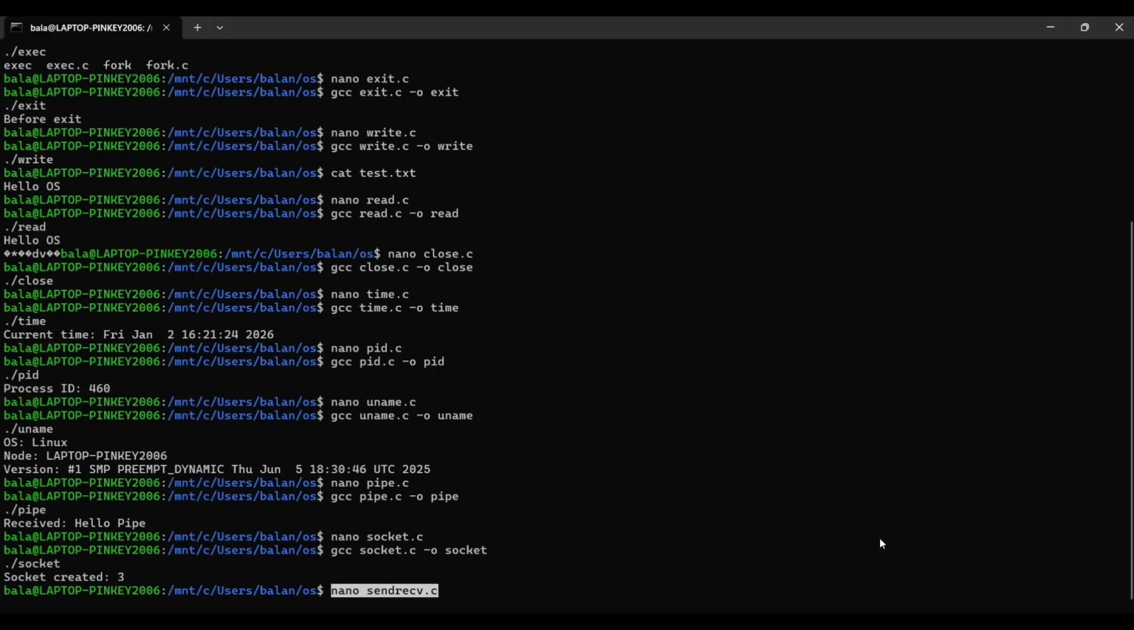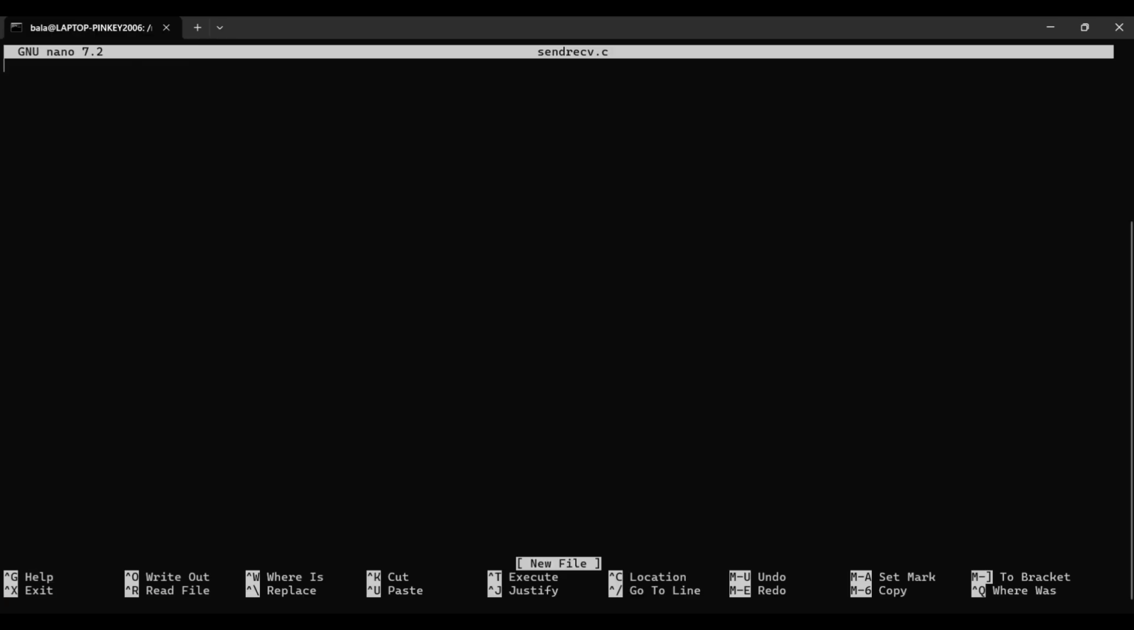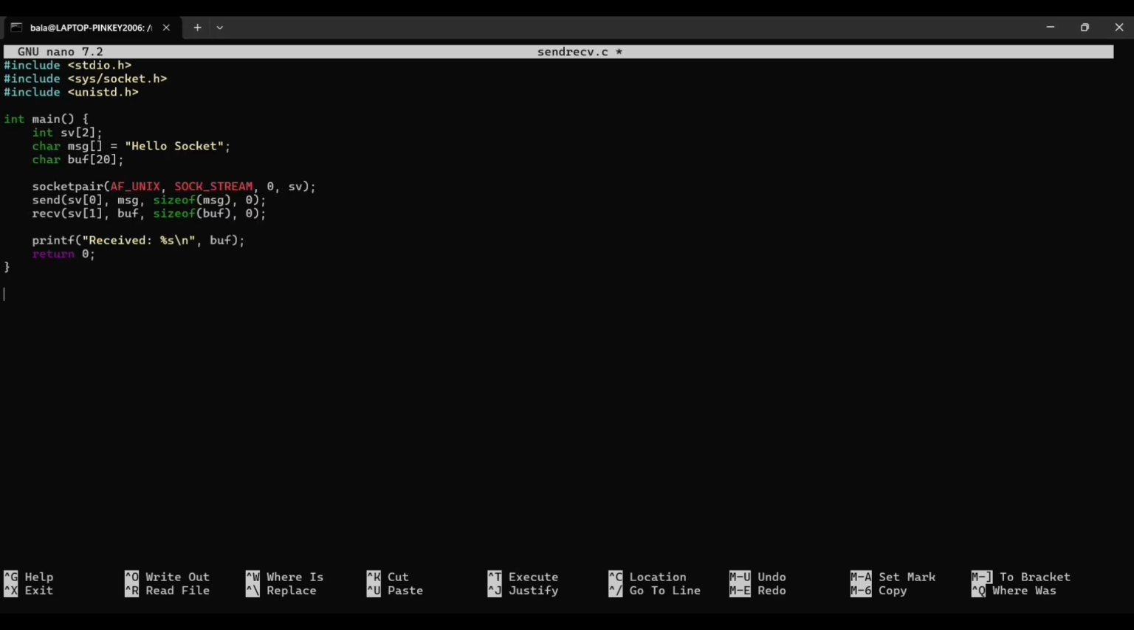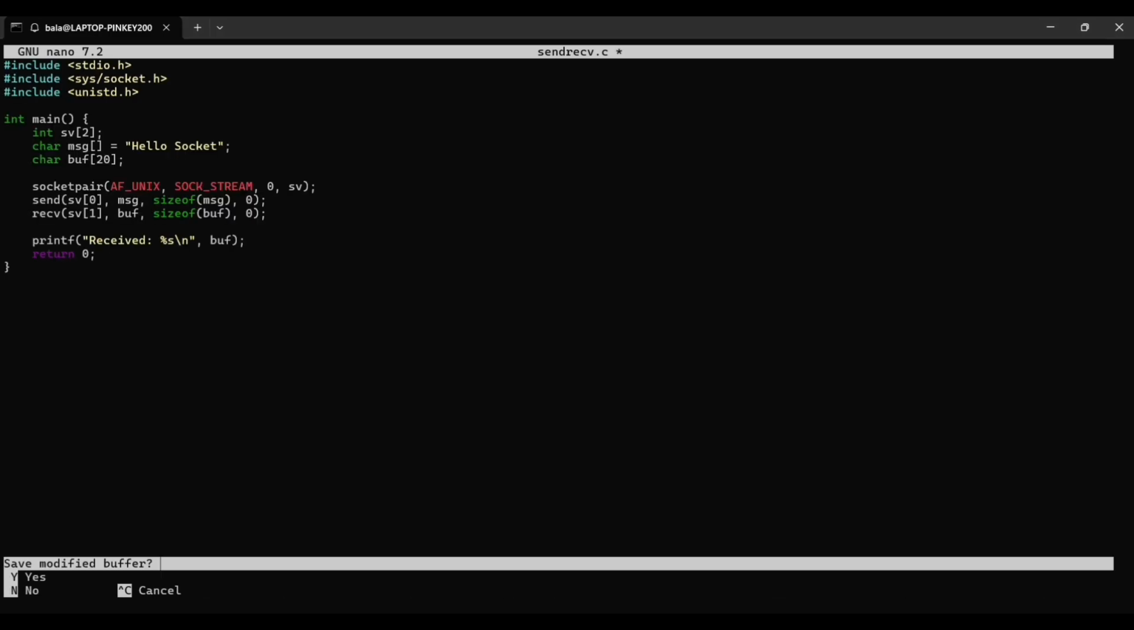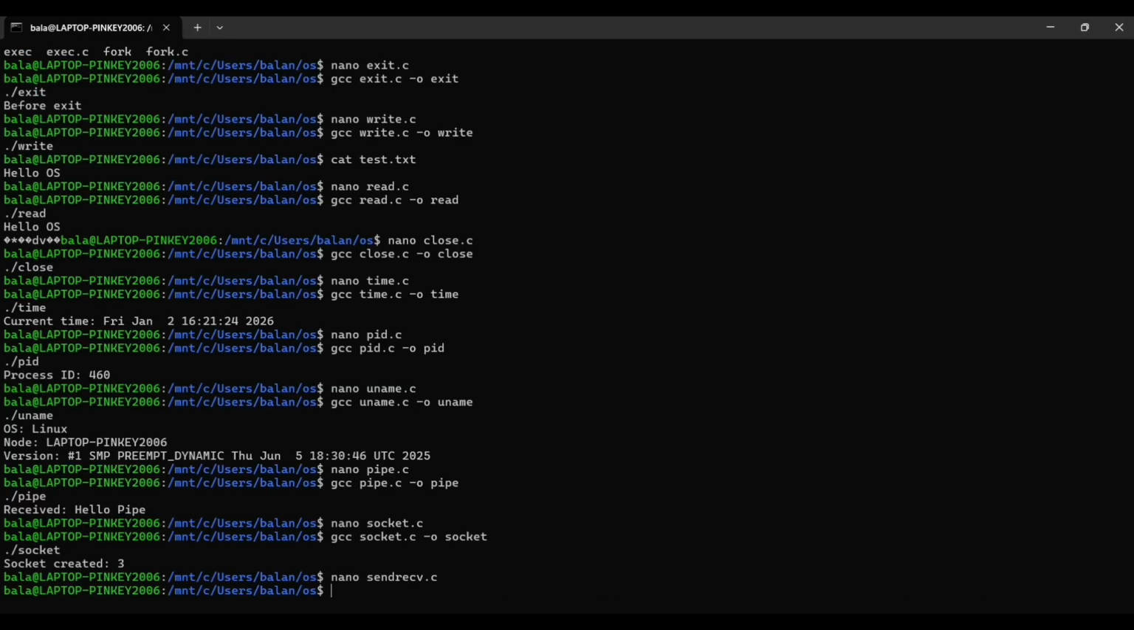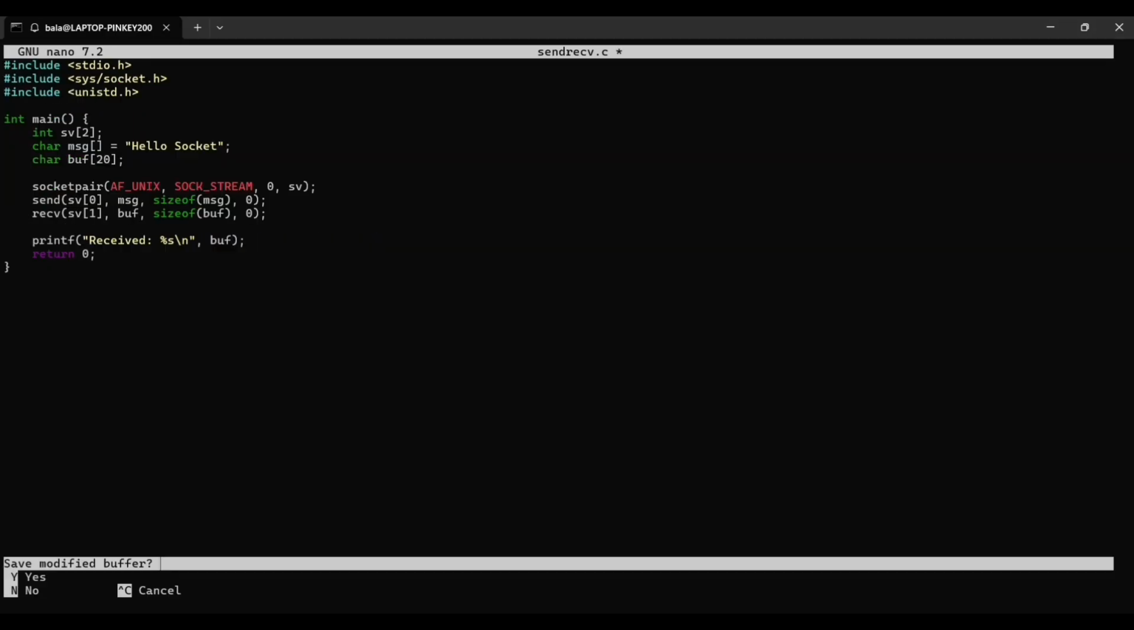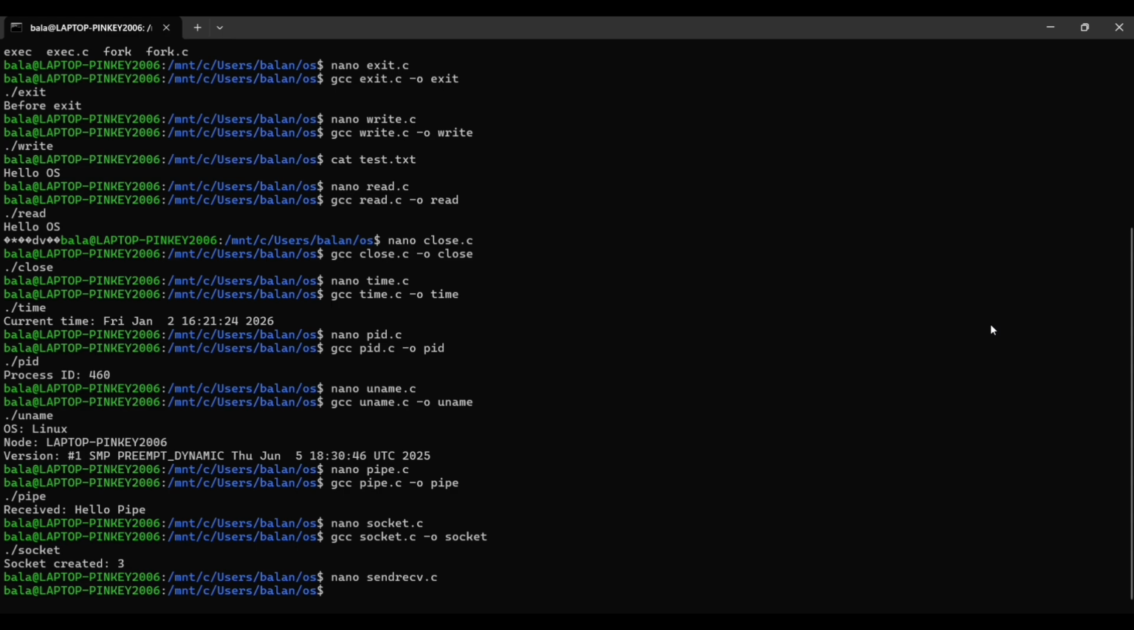And the next one is socket communication. It demonstrates data transfer using sockets. It creates a pair of connected sockets for local communication, sends data through a socket, and receives data from the socket. The program demonstrates socket based communication by sending and receiving data through connected sockets.